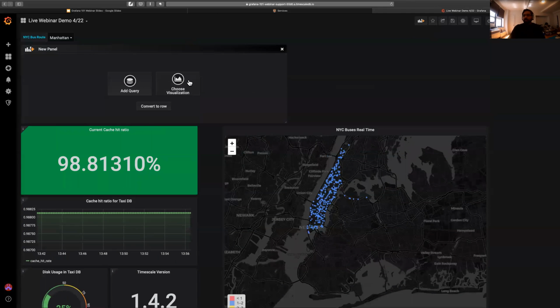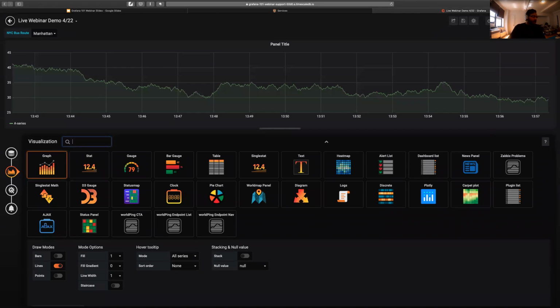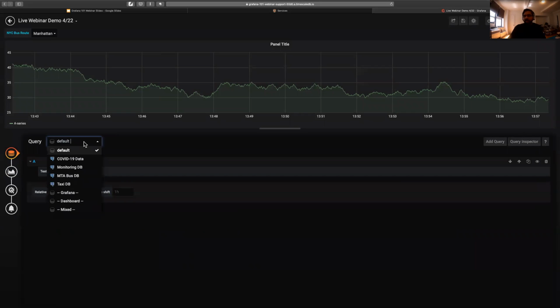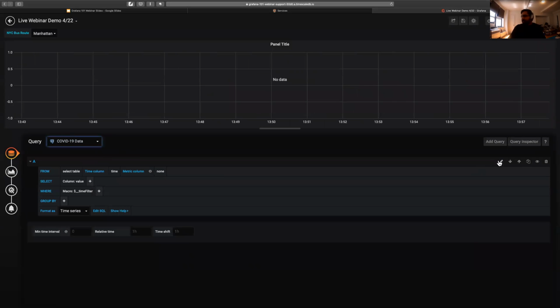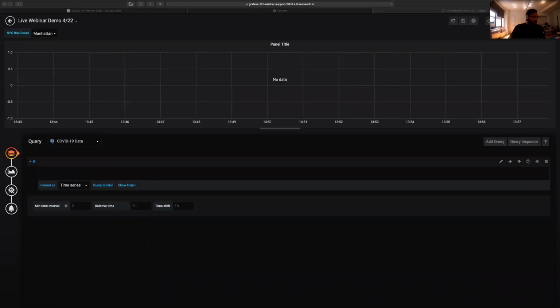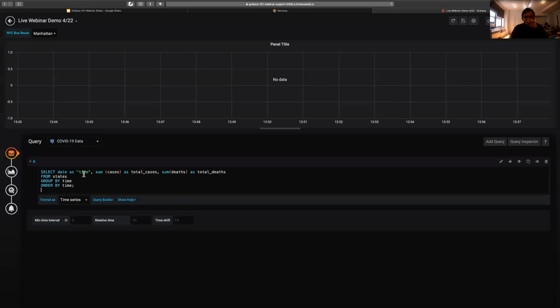One of the reasons why I chose this is because Grafana is open source, and so it makes it really great for using public data sets, because you don't have to pay to use it or anything. In this case, first of all, I'm going to select graph because that's what I want. The database that I'm querying is called the COVID-19 data. And the last thing I'm going to do is just write the query in. It's a very, very simple SQL query.